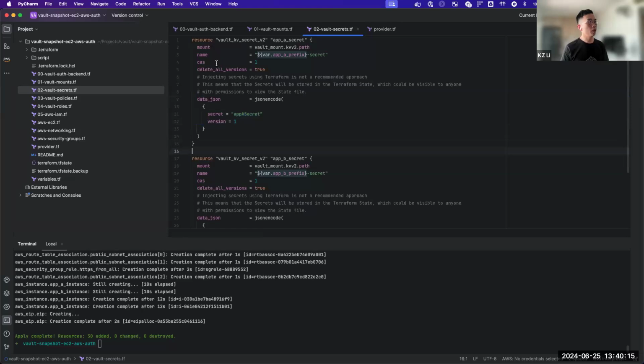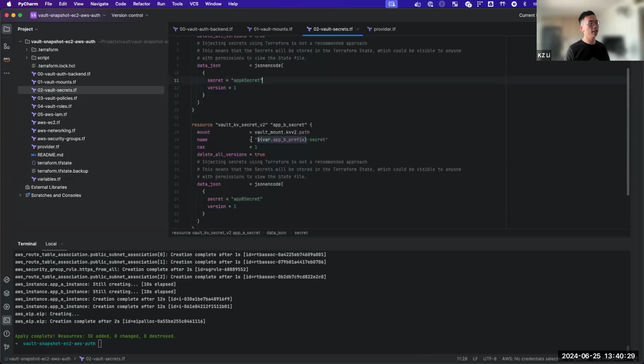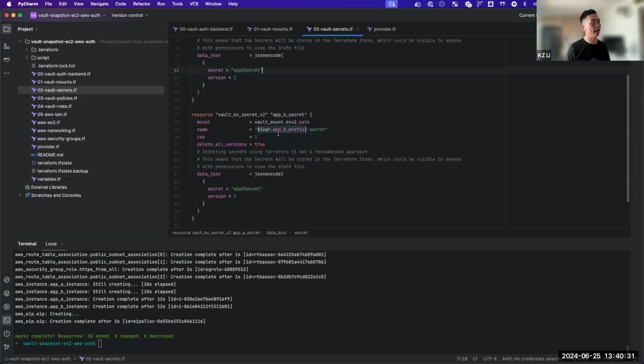So once I've created my KVV2 secrets engine, I'm putting two secrets into the engine itself. First, I have an app A secret, with the value of app A secret. And I'm also adding an app B secret with the value of app B secret.